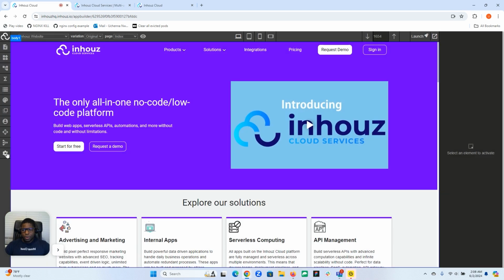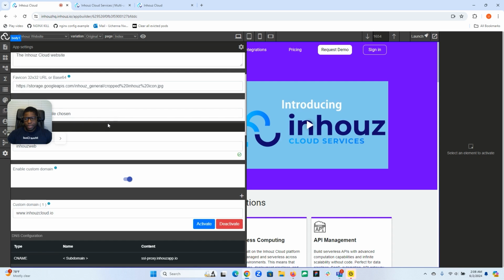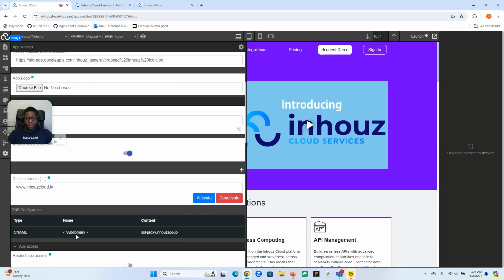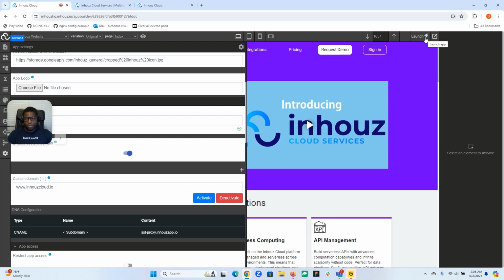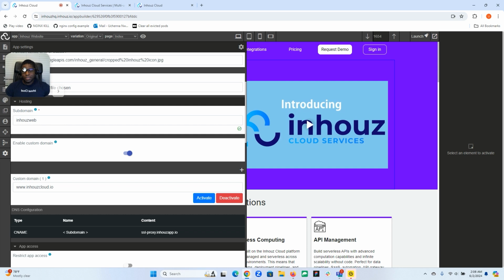So if we go over to the app settings, we can see that we have enabled custom domains. We've put in our custom domain, and then we've basically added this to our DNS configuration. In this case, my subdomain was www. All right, and then I saved my settings, I saved my app, and then I activated this and then deployed my application. So this is pretty much how to configure custom domains.